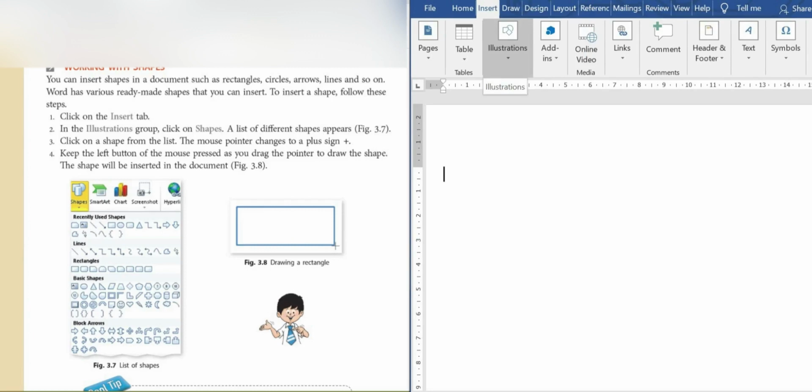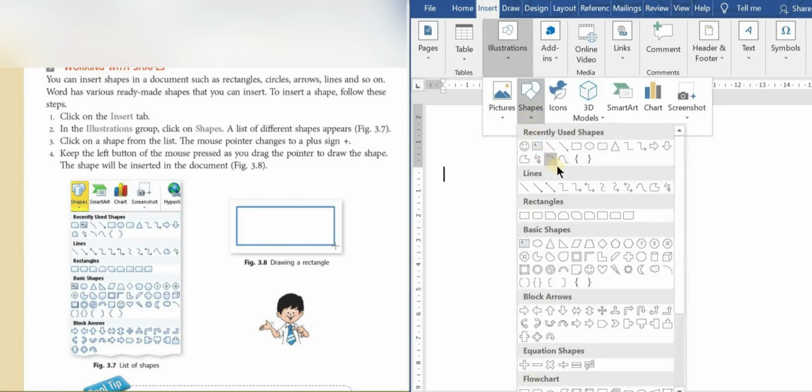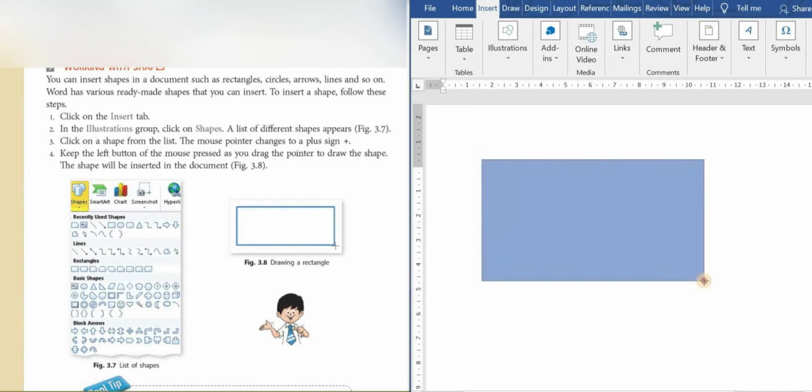Here, a list of different options is available. From there, you can click on Shapes. A variety of ready-made shapes are available here. From there, you can select any shape. Here I am selecting this rectangle shape. And all of you know how to draw a shape. Click and drag the shape. Drag the mouse to get that shape.